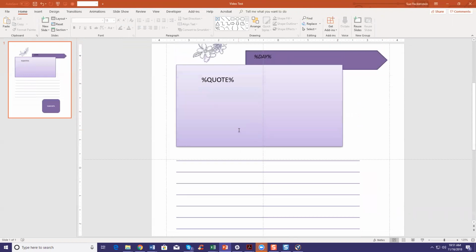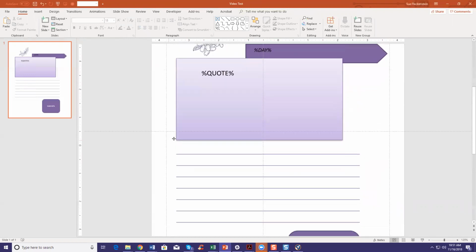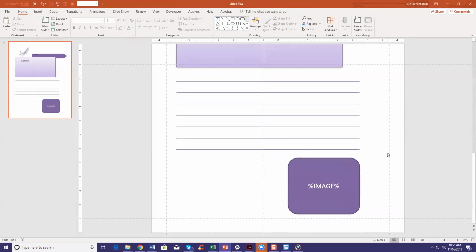And now I've already, because if you're going to publish this on KDP as well, I've put in the guidelines as I normally would on any template. And then I just know to keep everything inside all of these lines.